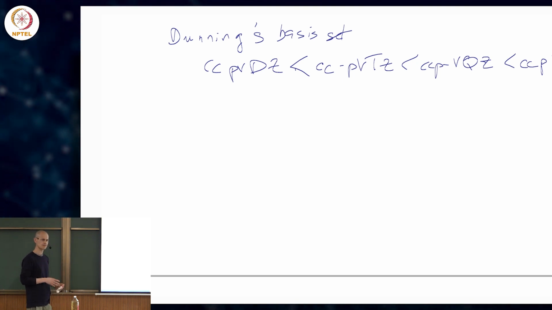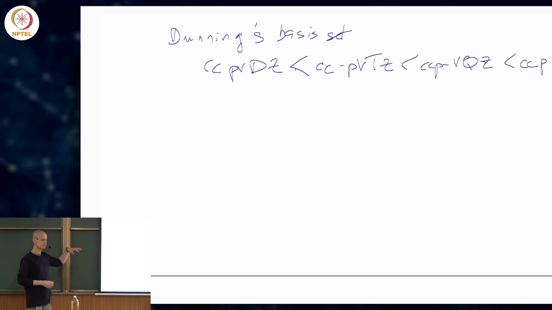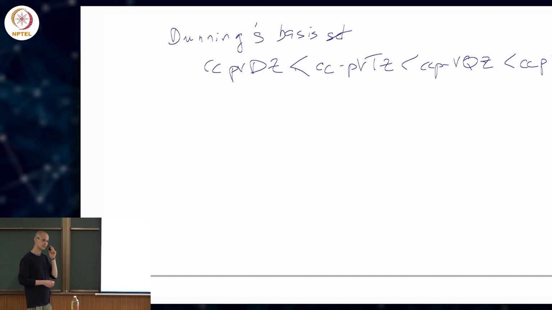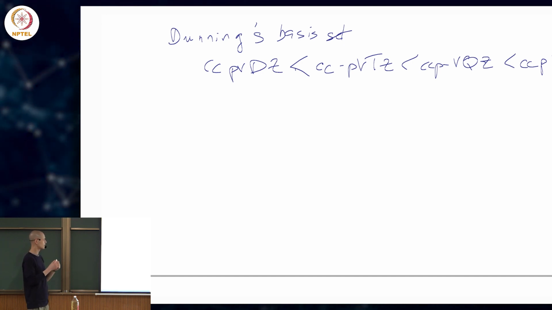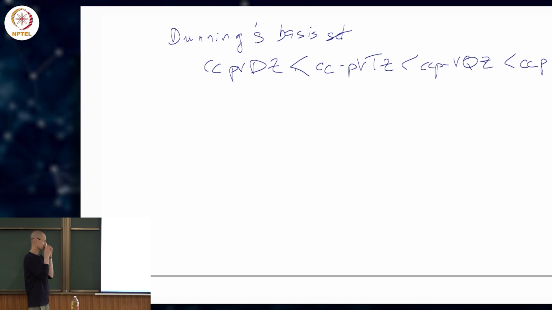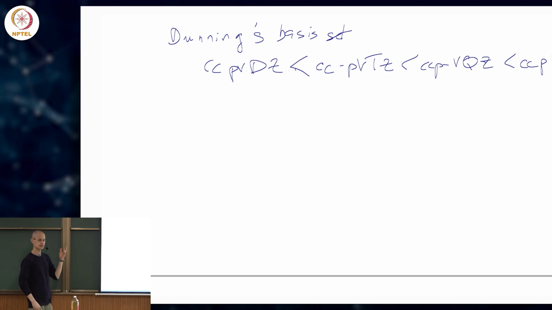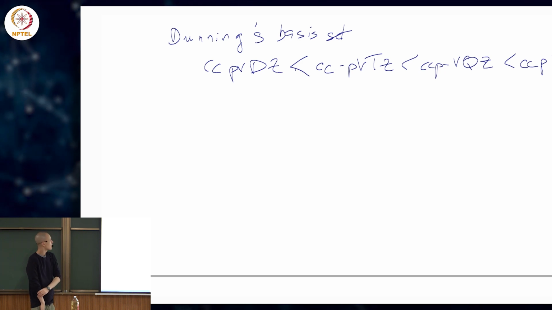It's just one kind of example. There are other kinds of basis sets, more complicated ones, augmented, and so on. Again, I'm not going to go into detail for that. It's just to give you an idea, a feeling. So this is how you do it.